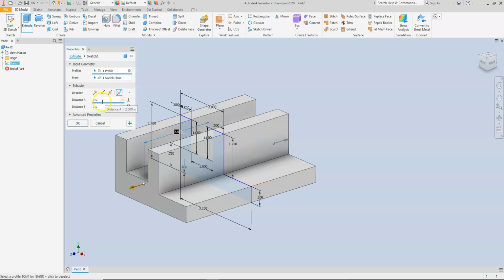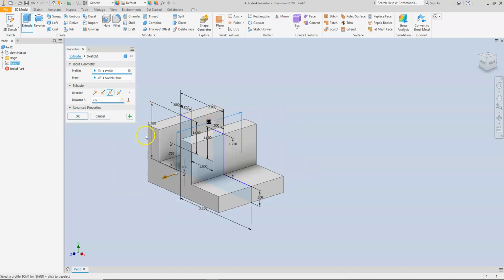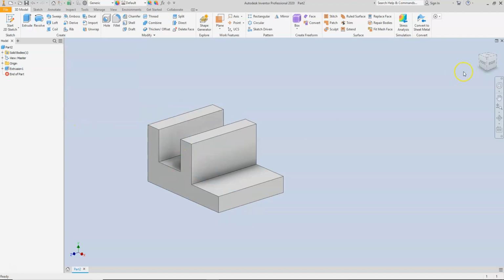There is another command while we're here, the asymmetric option, that will let you specify distances. So you can have either a distance A or a distance B, which allows you to make that piece asymmetrical, and you can change the values as needed. So we're just going to go back to keeping this symmetric and hit the OK button, and we'll get our view right there. So that is the beginning of our first part.